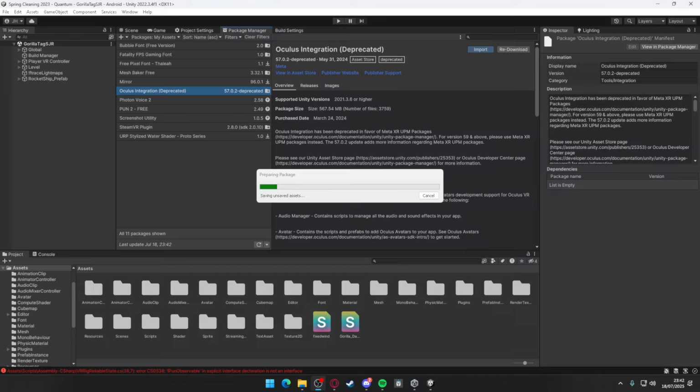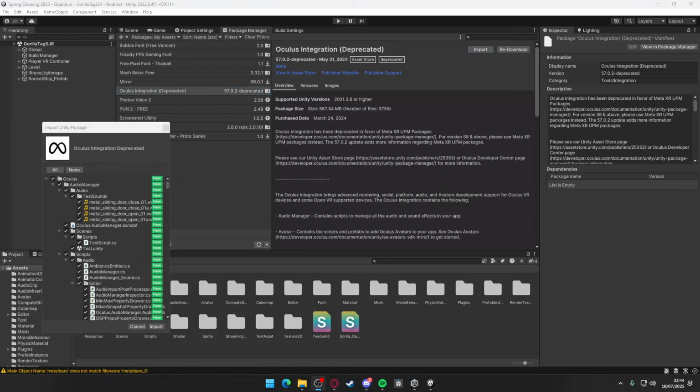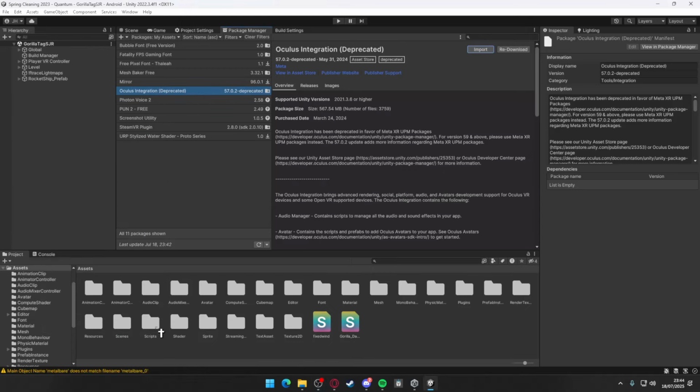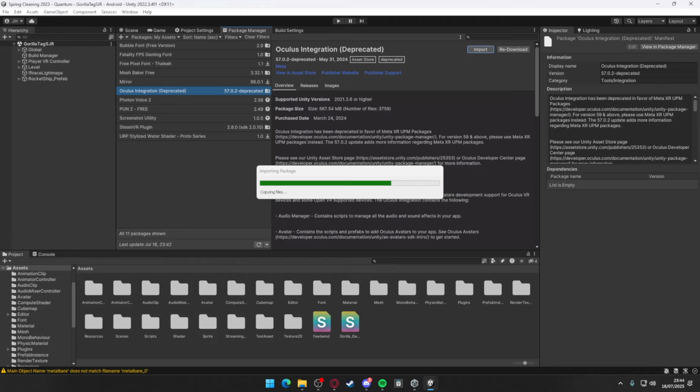I'll be back once I have it open. Actually no, just import the whole package. I'll show you what to do after. Okay, just press all and then import. I'll be back when it's compiled.